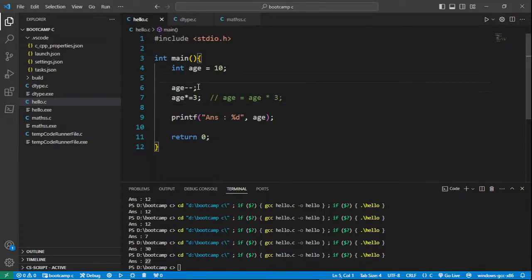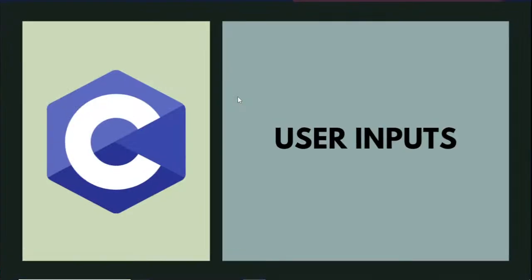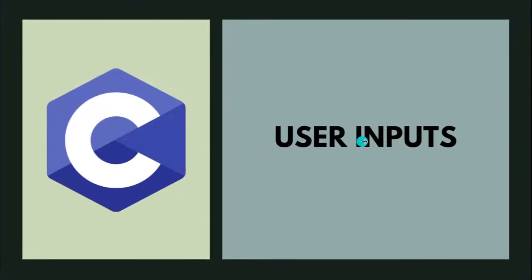So here the age first will be reduced by 1, so it becomes 9, and then I am multiplying it with 3, so that's actually 9 multiplied by 3, so that should be 27. That will be the output. That's what we are getting here. Okay, clear? So now moving into user inputs.